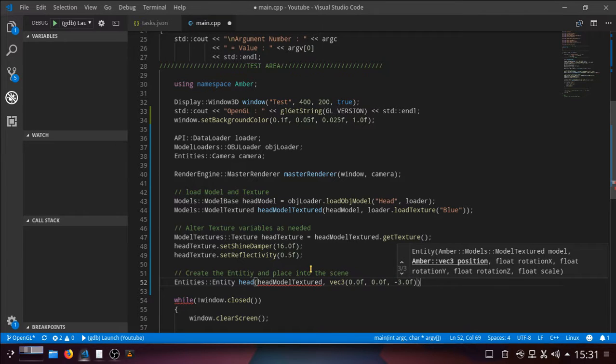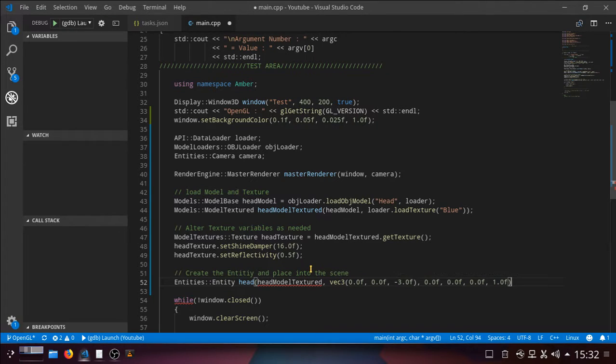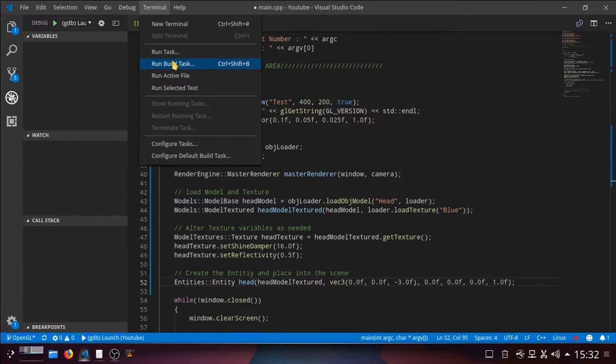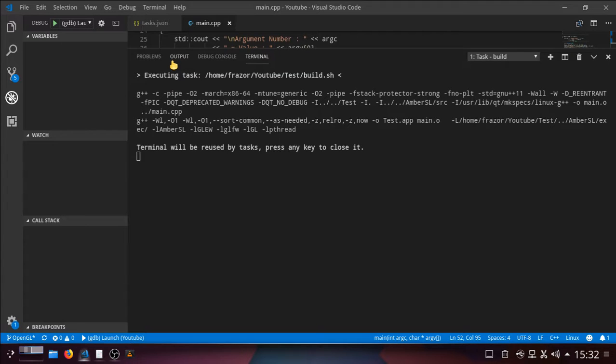That's our position. What else do we need? Rotation X. Oh, that's an easy one. Don't want any. Y and Z. I don't want any rotations. Thank you. And scale 1. Don't want it to grow or shrink. Done. We've got an entity. Okay. Will that build? Hope not. It will.